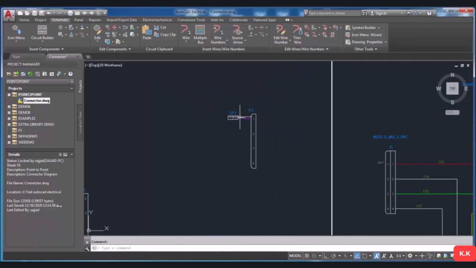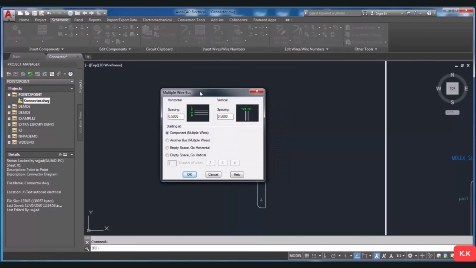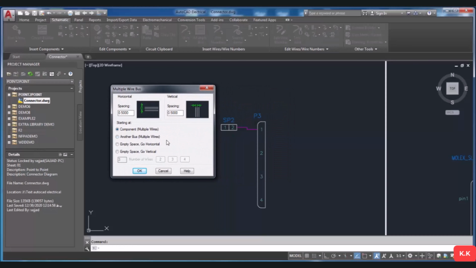Also, it is possible to insert multiple wires into your connector, so to do that, you can select multiple wires. And also, as we talked about multiple wires in a previous session, you can specify and change the value of default options in this dialog box. Because you want to add multiple wires into your connector, you have to choose the component option to do that.